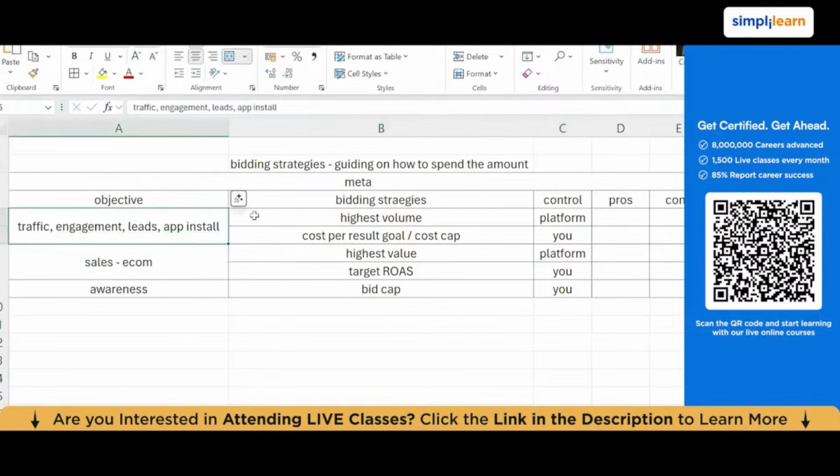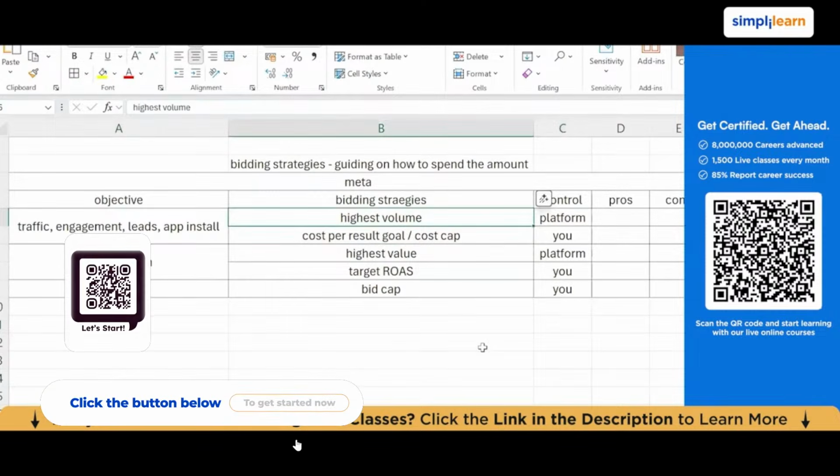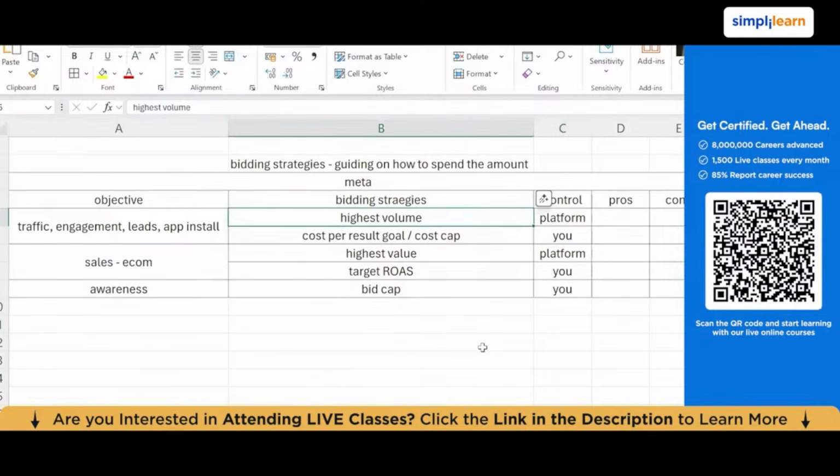Traffic, engagement. If you have chosen an objective like traffic, engagement, lead, app install, you can choose either of these two bidding strategies, highest volume or cost per result goal, which we also call cost cap. Now what's the difference between both? There are two scenarios, and based on those two scenarios, you can choose. Based on the scenario, you should decide which one to choose, highest volume or cost per result goal. Let me give an example.